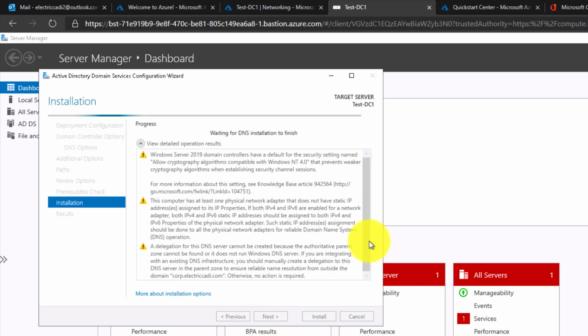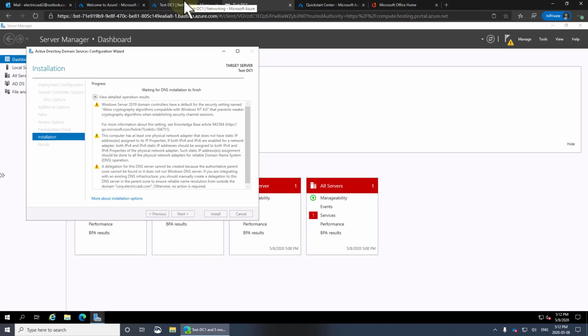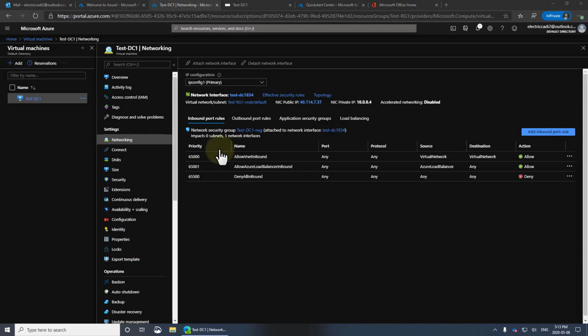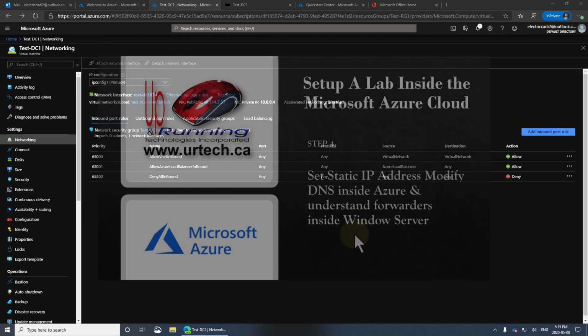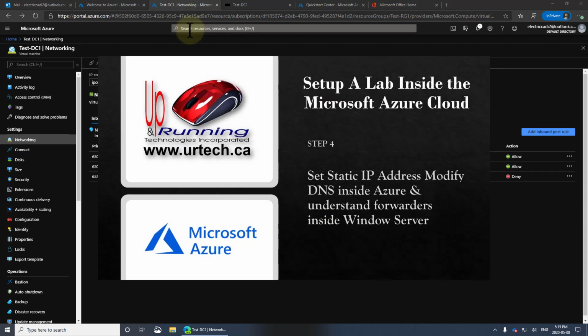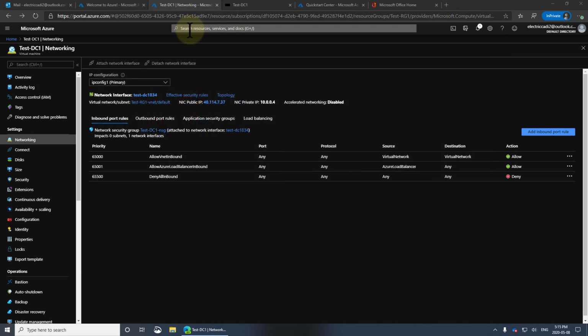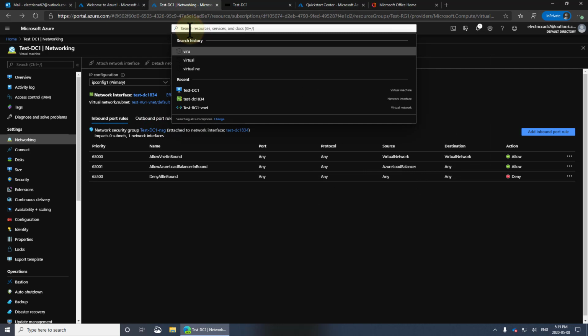So let's scroll down here, and there we go. Click install. As we're waiting for this, I'm going to go back to portal.azure.com, and we see that the RDP has been removed, which is great. So you can no longer RDP to it from outside. You can only get to it through Bastion, which is way more secure. So the first thing we have to do is set the IP address that the server has right now to be static, not dynamic, because as you know, that'll blow up DNS and a bunch of other things.